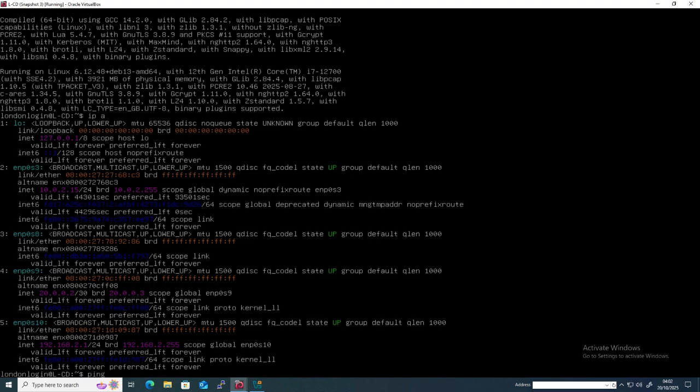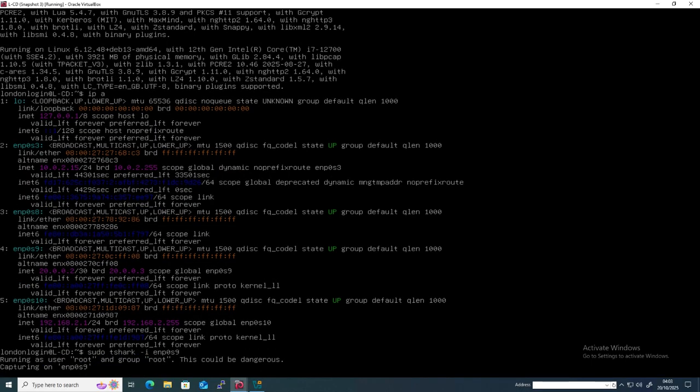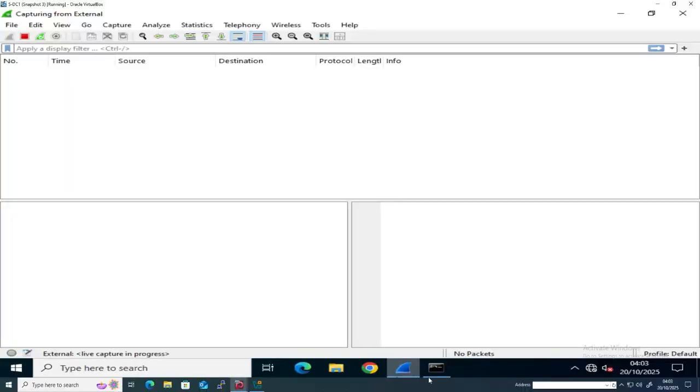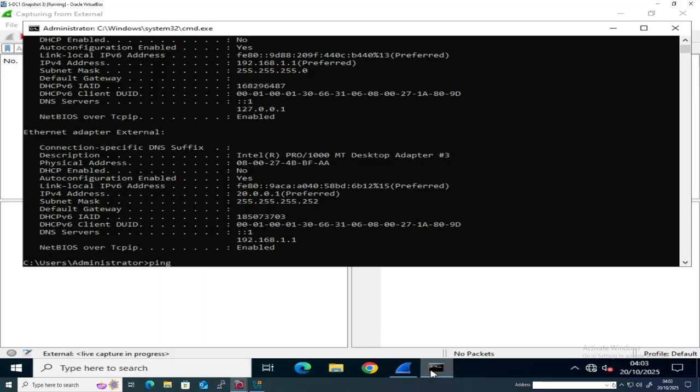So let me ping. Okay, before I ping, I just wanted to capture the packets here as well. So let's say sudo tshark and then enp0s9. I'm going to capture the 20.0 network, running as root. So it is now ready to capture. Let's initially do a ping from here.